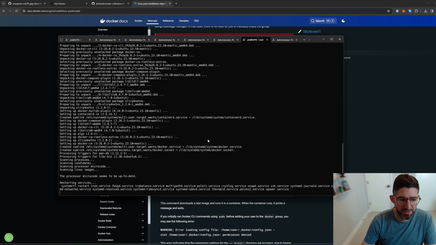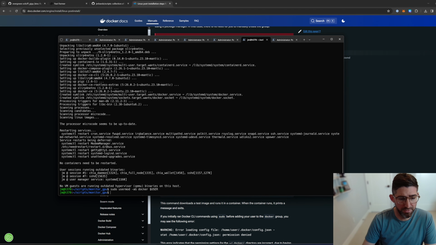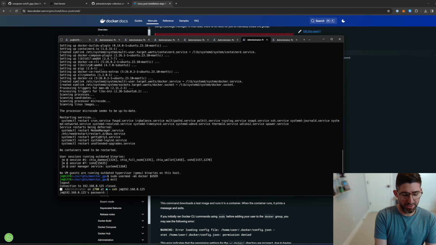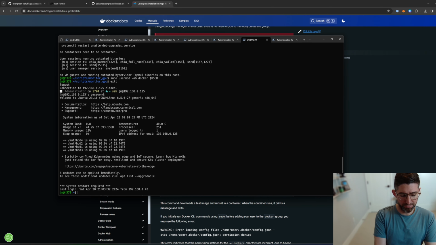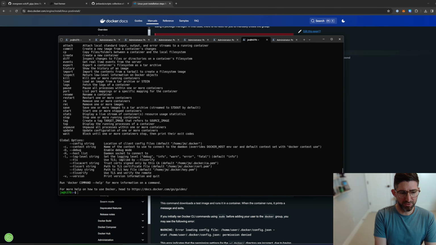So we're going to do that. Next. And then exit. Come back. After you change permissions, you have to log out and log back in. So now if we do a Docker, you'll see Docker is installed.